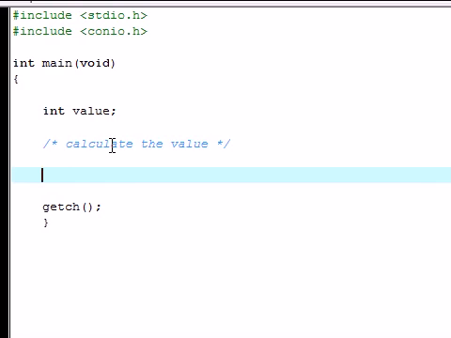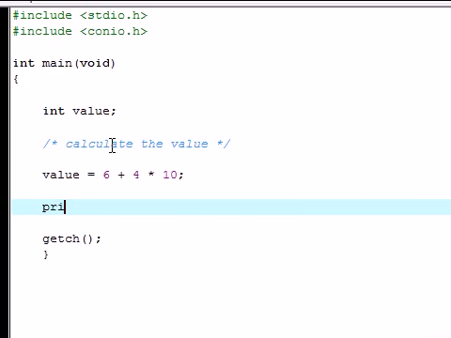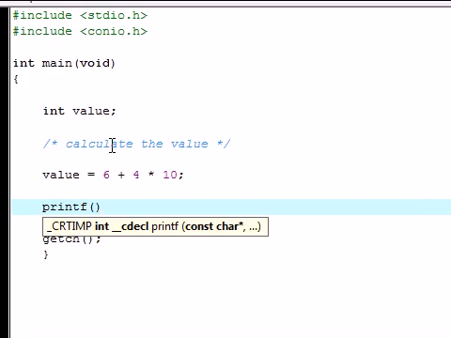So next, I want to talk to you guys about the order of precedence. And let's go ahead and write that, whatever the variable we use. Value is equal to, let's have 6 plus 4 times 10. And let's go ahead and print that value. Printf. I'll type it and then tell you guys what it means. It's kind of hard to type and talk at the same time.